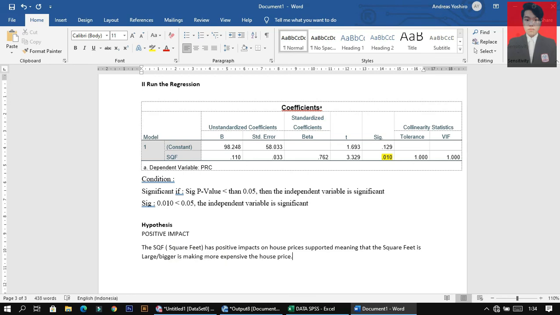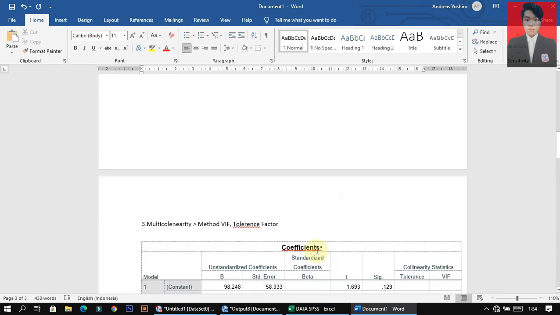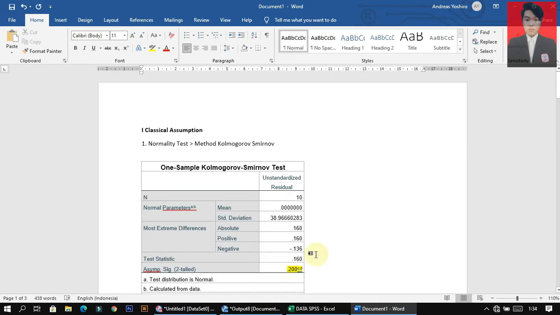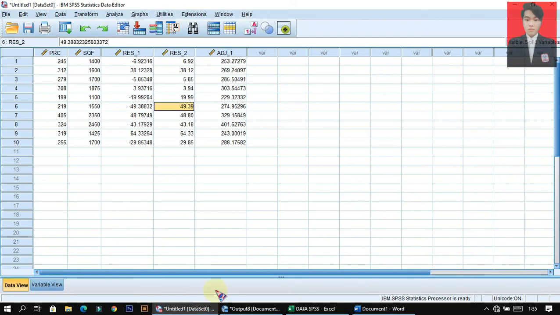Okay, so that's all guys. This is the data for the software SPSS. For the link to download this application, I will put it down in the YouTube subscription section, so you guys can see it there.